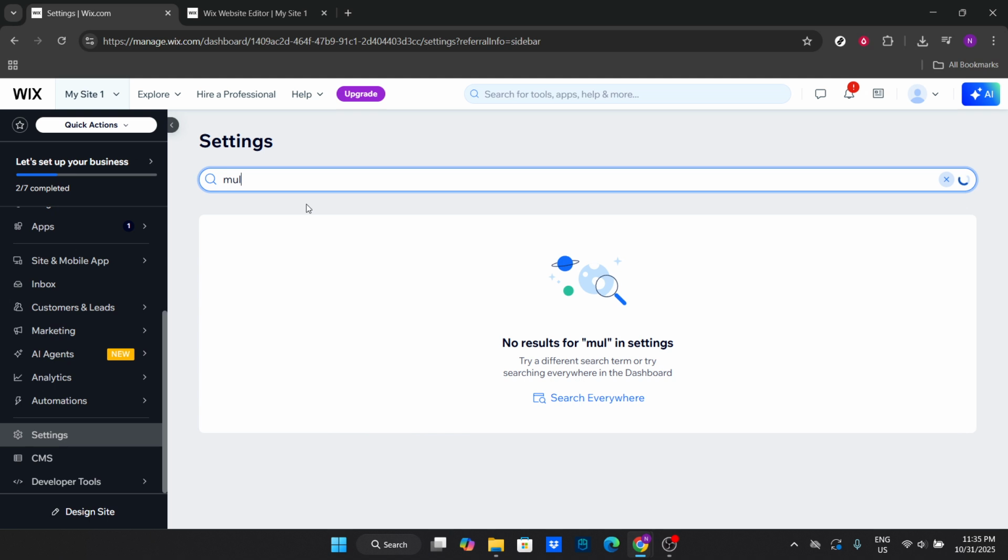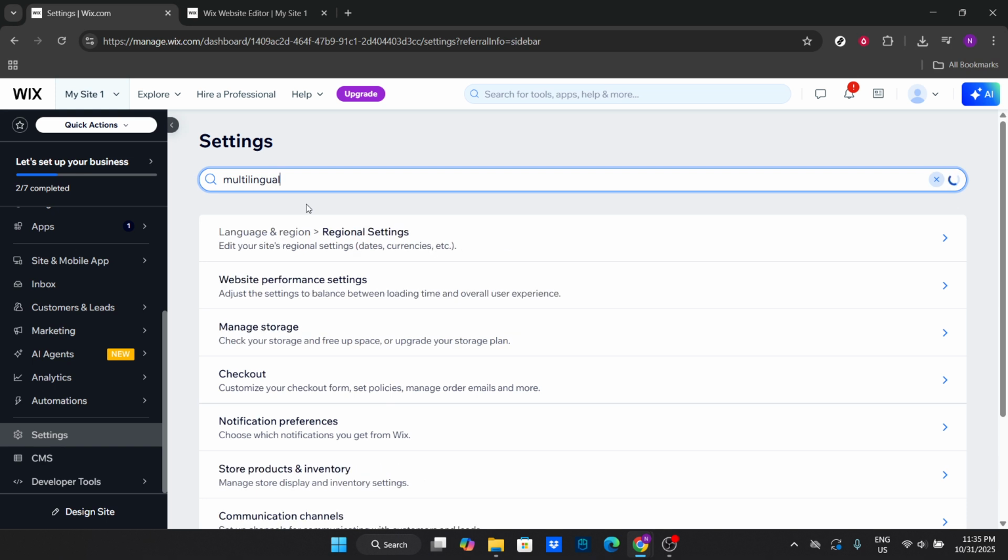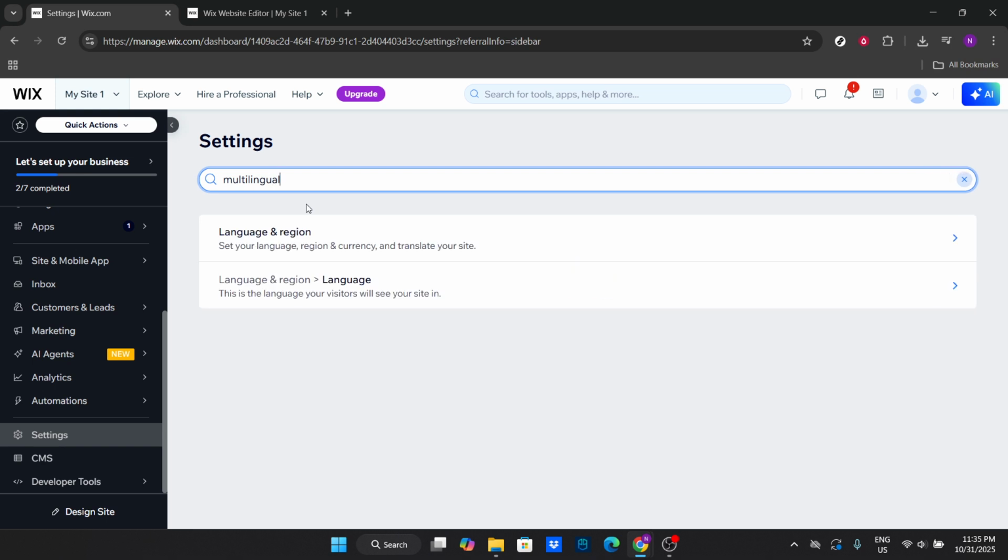Now, in the search bar within the settings, type in multilingual. This will quickly filter through settings options and show you where the multilingual settings are located. It's a handy shortcut to avoid any unnecessary clicking through menus.